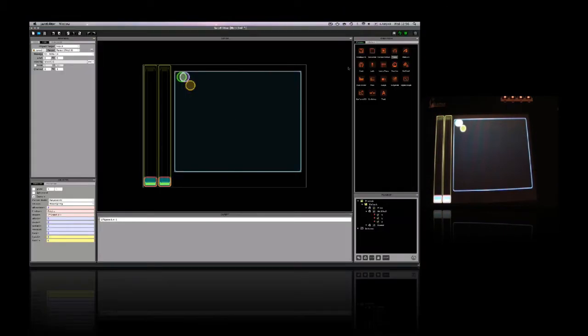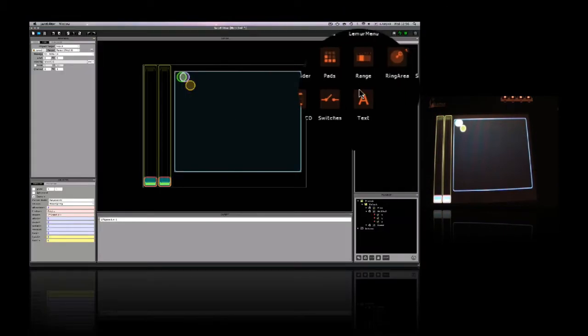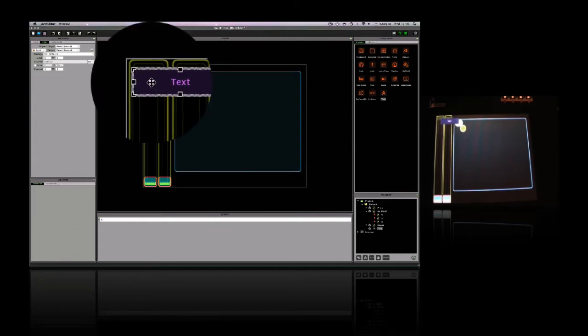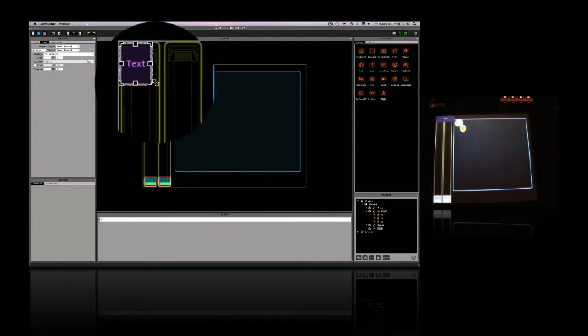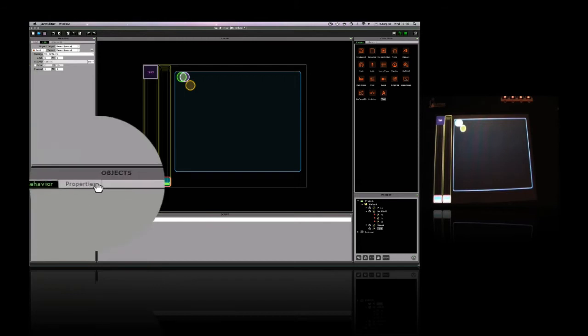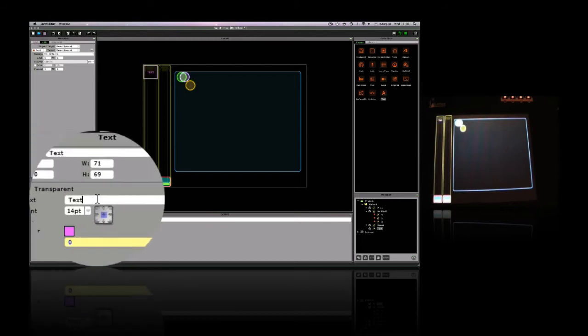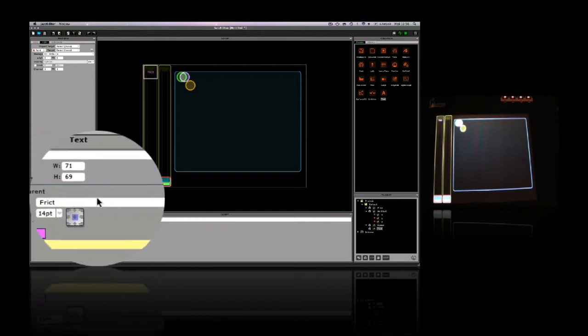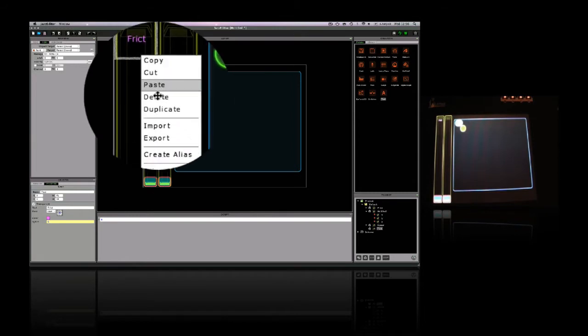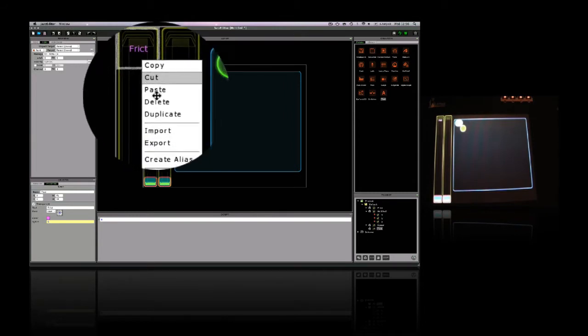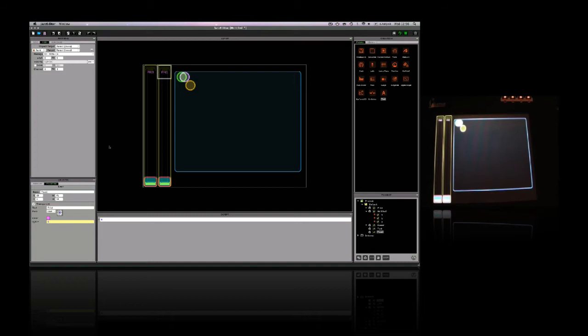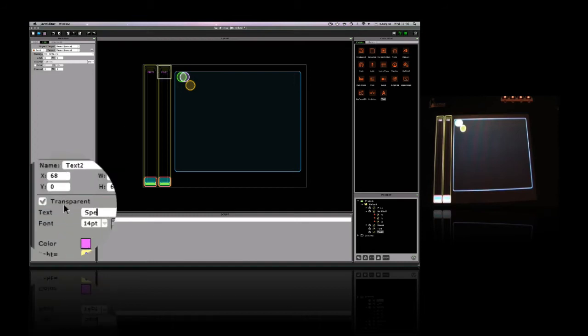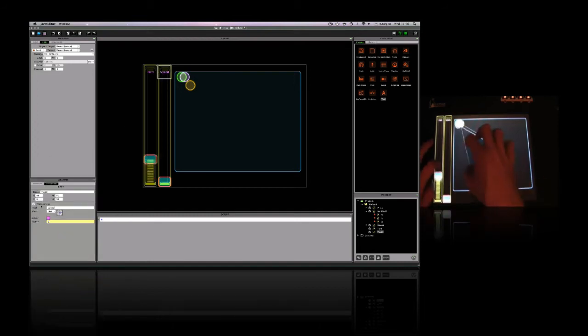Of course, in the studio and on stage, you don't want to have to think about what each thing does. So you can use these text objects to label them. Here I can label this fader, pricked. And I can copy and paste this to the other fader and change the text to speed. Now I can instantly see what these faders do.